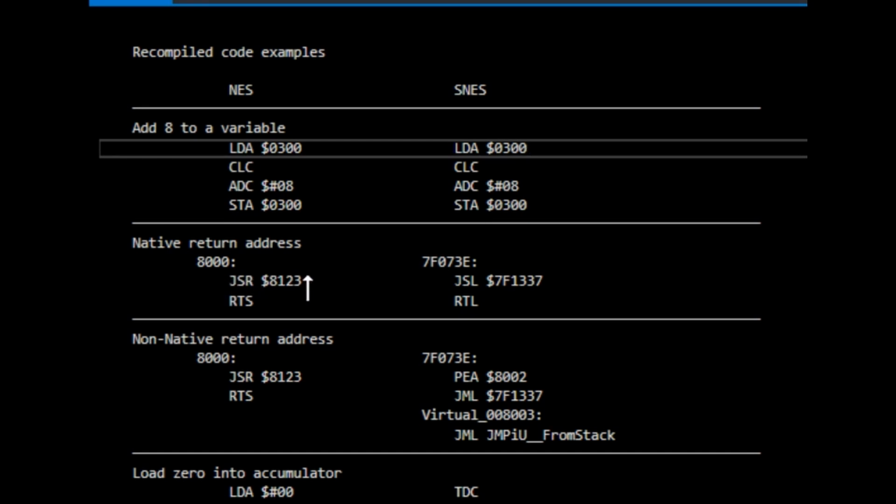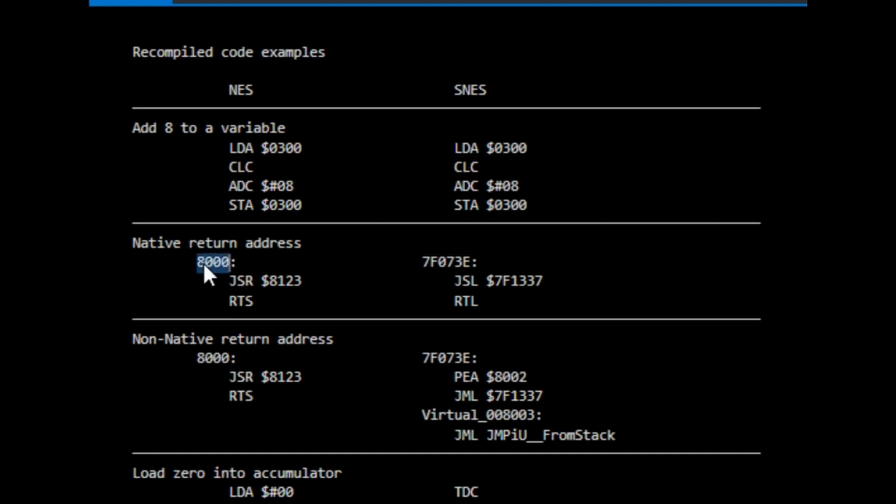So let's look at native return address. We have code at this address, and we want to call address 8123. On the SNES, this can be completely random, and this can be completely random. Instead of JSR, we have JSL, which is a long call instead of a short call. Likewise, we have a short return versus a long return. And this adds some complications to the stack because JSL will push an extra byte to the stack. RTL pulls an extra byte from the stack. So some games are going to crash.